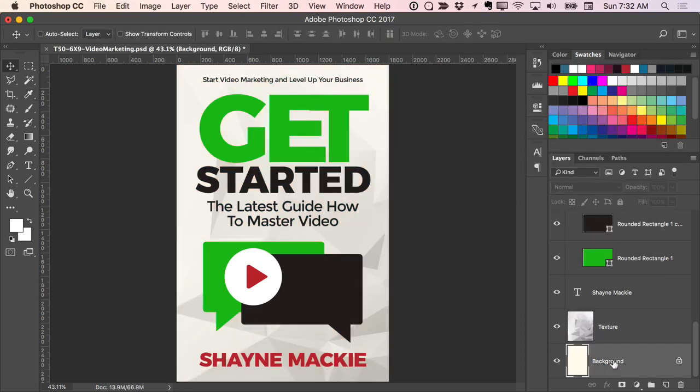There's also a background layer on every template. You're going to have a background layer you can also edit as well. So let's jump over to another template.